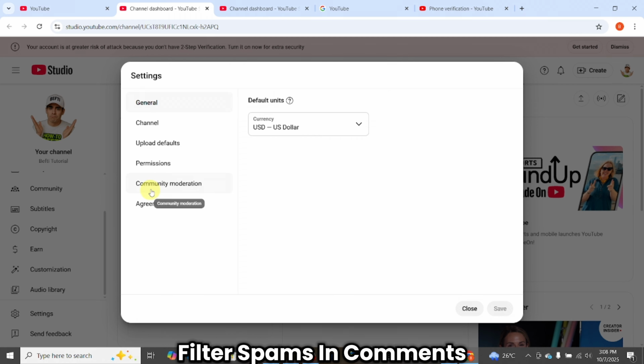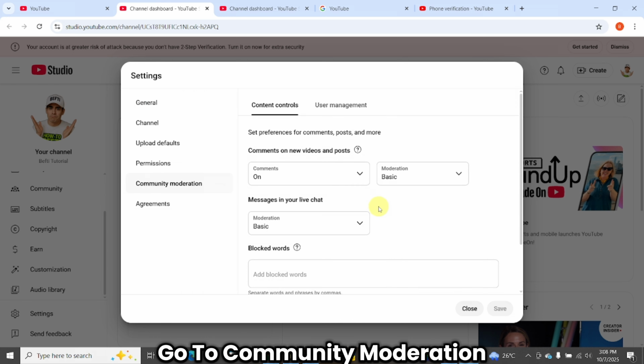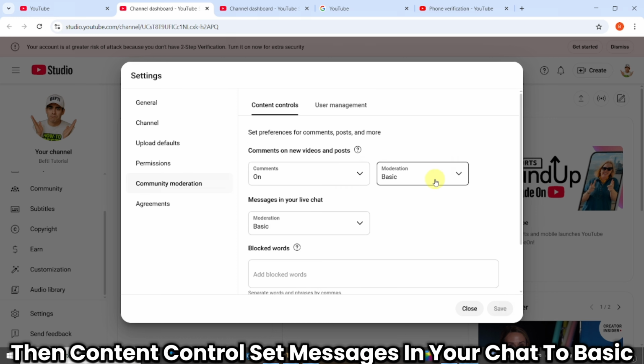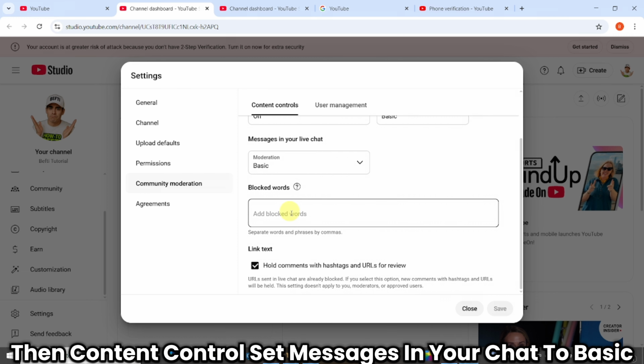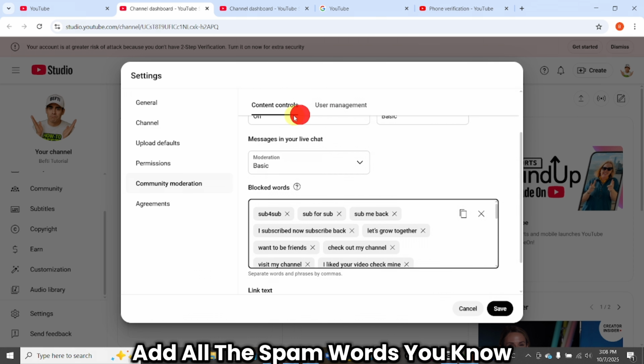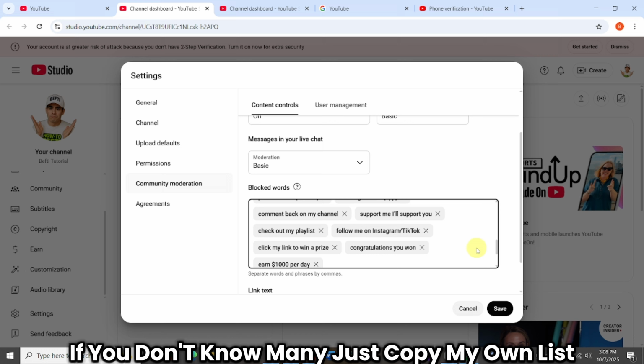Step 5. Filter spams in comments. Go to Community Moderation, then Content Control. Set messages in your chat to basic, and then under Block Words, add all the spam words you know. If you don't know many, just copy my own list.